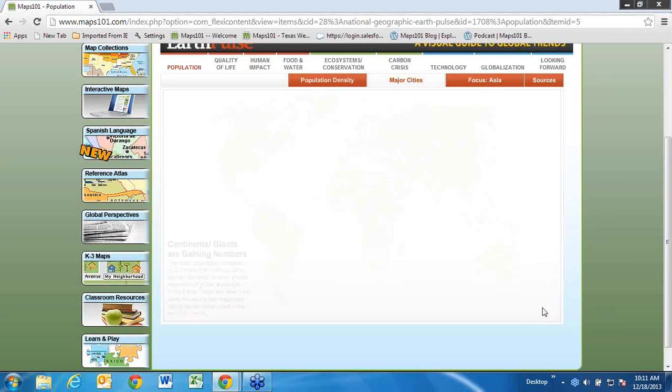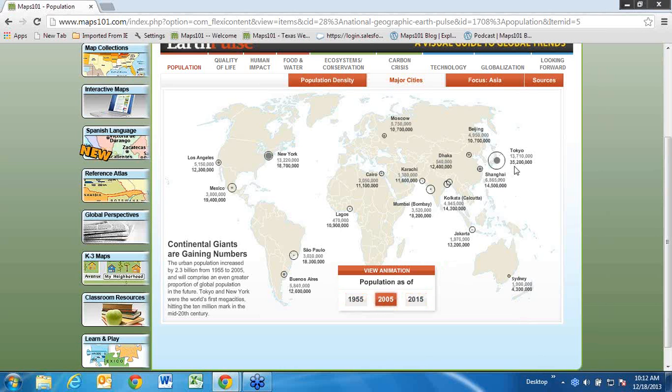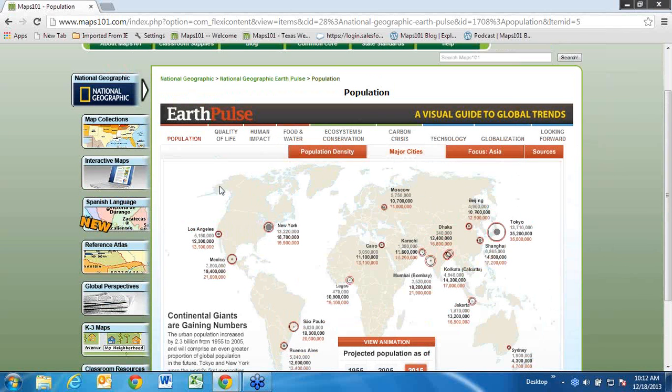Moving on, we'll look at population growth over time. In 1955, please note populations in Tokyo, some of the cities in this part of the world, New York, Mexico City that we just looked at. 50 years later, you can see Tokyo has almost tripled its population, as has Mexico City, and the other cities continue to grow. In 2015, expected population figures, Tokyo and New York, relatively stable. Some of the other cities continue to grow. So I hope you will check out not only Earth Pulse, but some of the other global trends here in National Geographic's Earth Pulse.